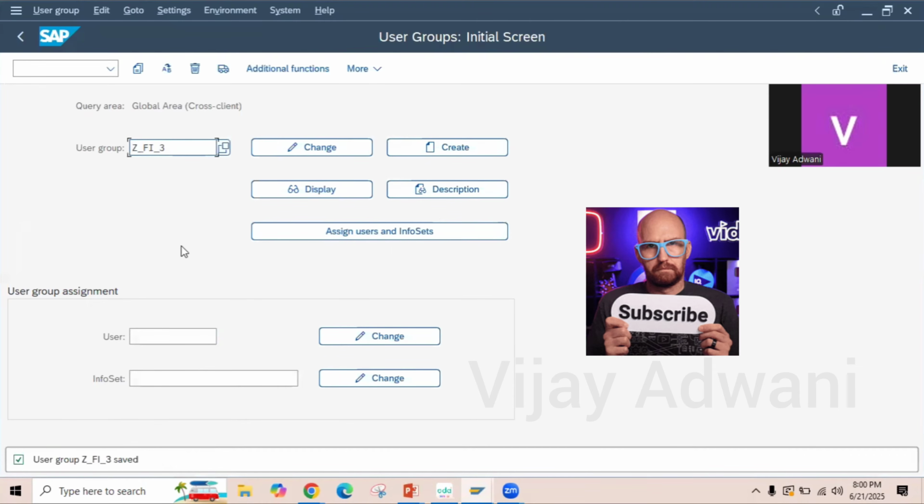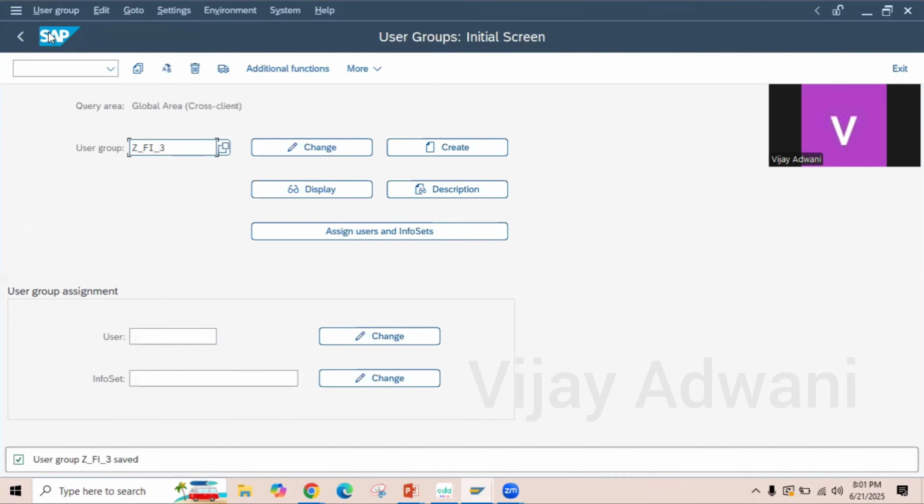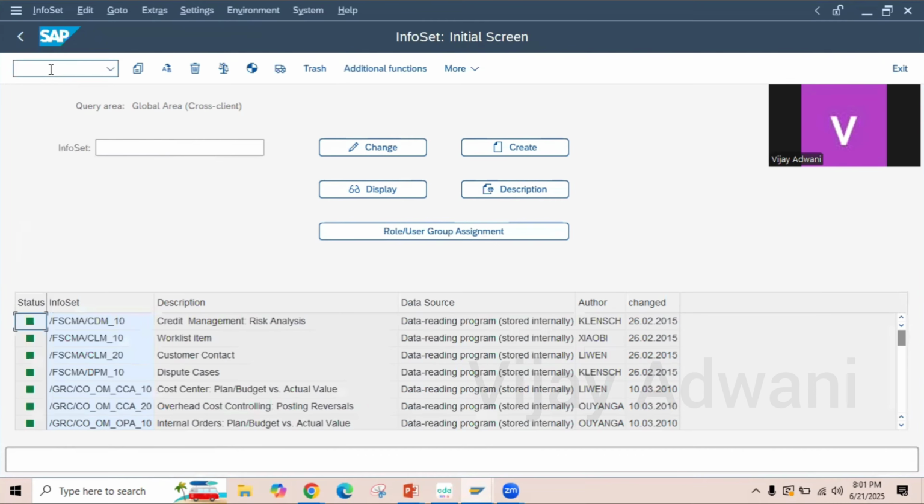Now, the user group is created for what? To access certain reports, to execute certain reports. So how do those reports need to be prepared? For the next step, we will go to SQ02. The first one was SQ03, now we will go to SQ02. In SQ02, what we are going to do is create an info set.